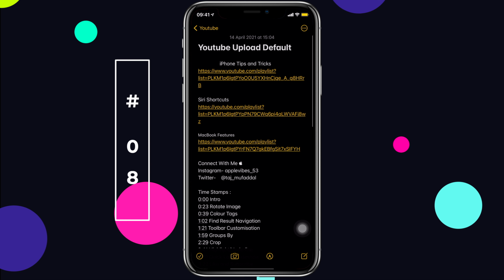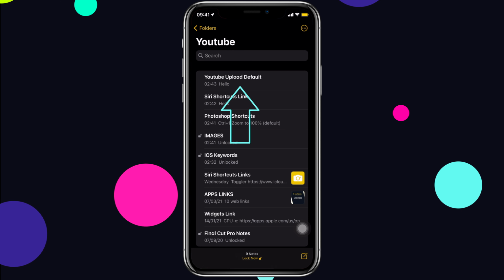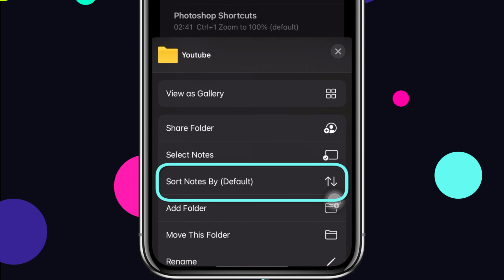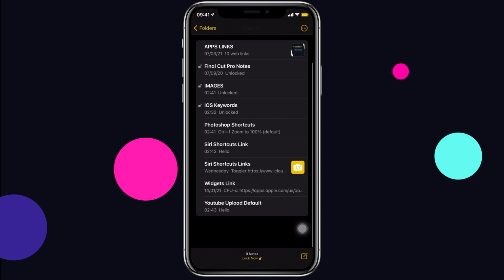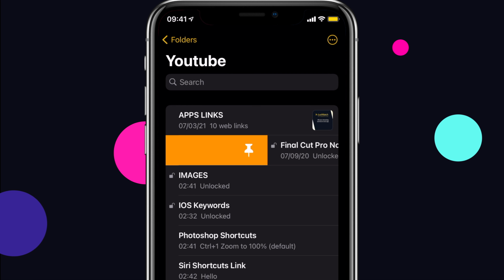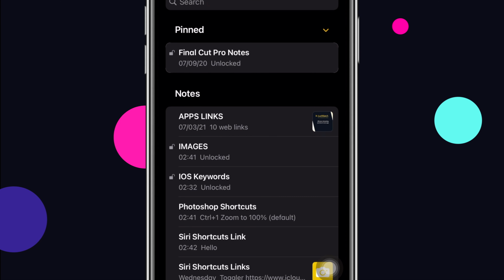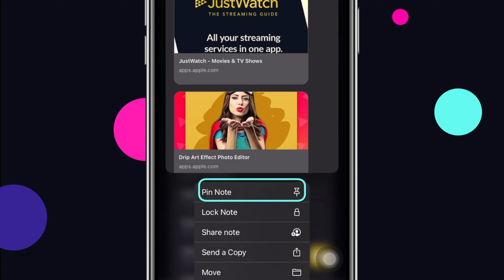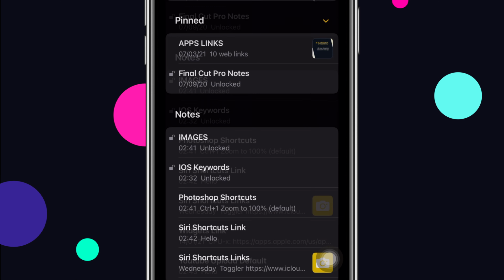Usually notes are sorted by date edited. So the moment you edit a note, it will surface on the top. But if you don't prefer that, there are 3 more sorting options to choose from. And even after changing the sorting, if you want to keep a certain note at the top, slide that note towards the left and pin it, or 3D touch on the note and pin it from here. Now that note will always surface on the top regardless of the sorting.